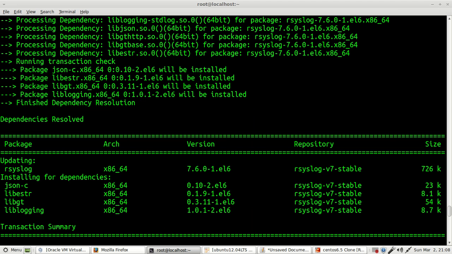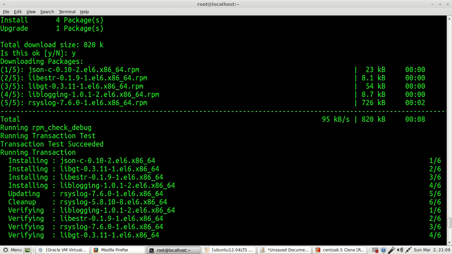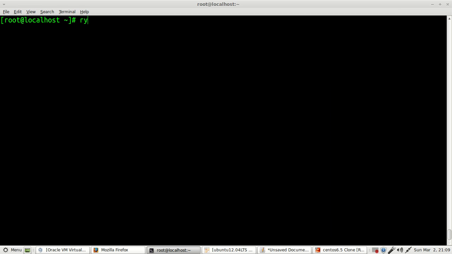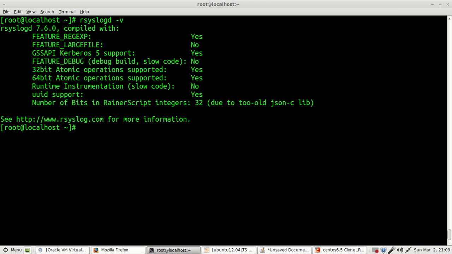Okay, one more time, shift page up. From the keyboard I'm using shift page up, so it is scrolling up the page. Okay, yeah, this is now shift page down, it will come down like this. I'll press space bar to come down completely here. Now in the terminal we have seen rsyslog -v 7.6.0 version successfully updated.